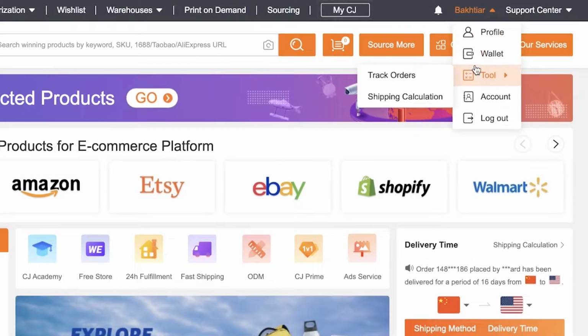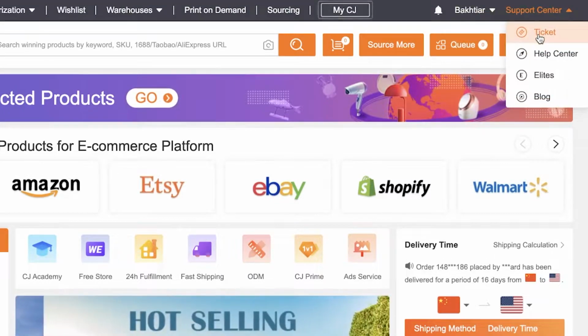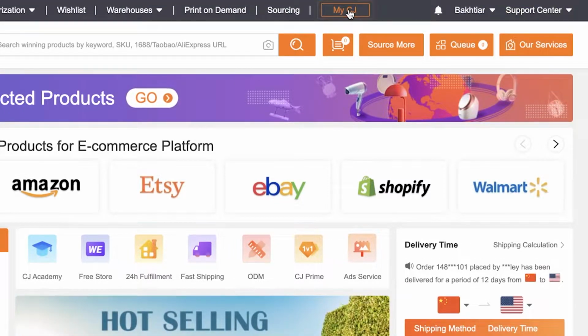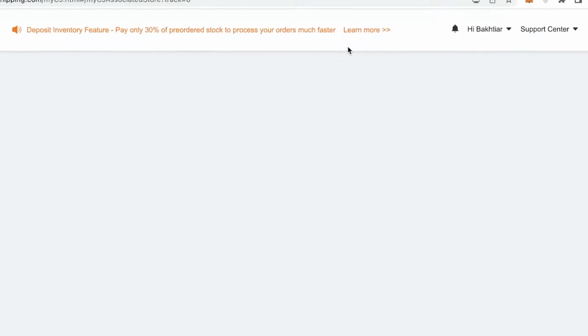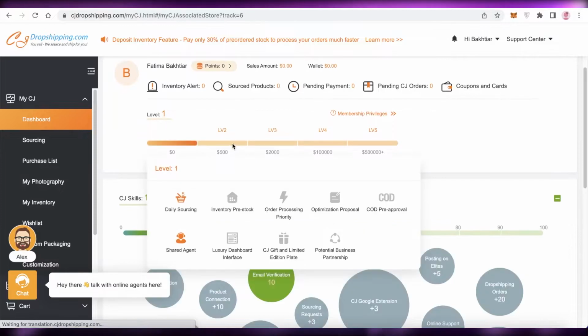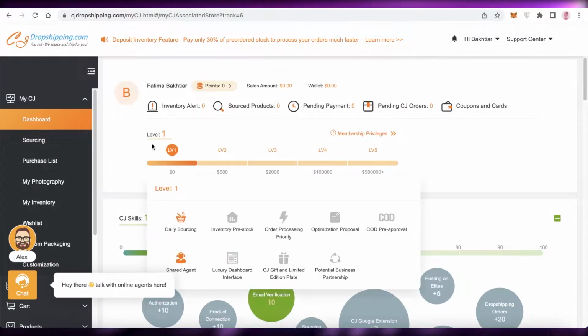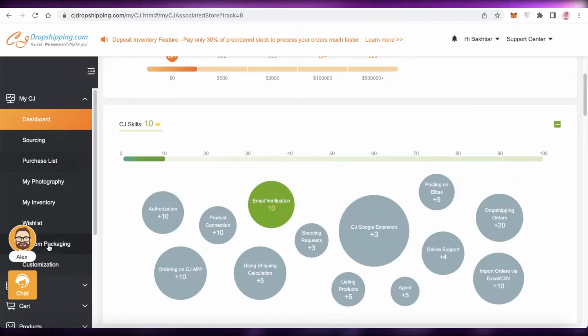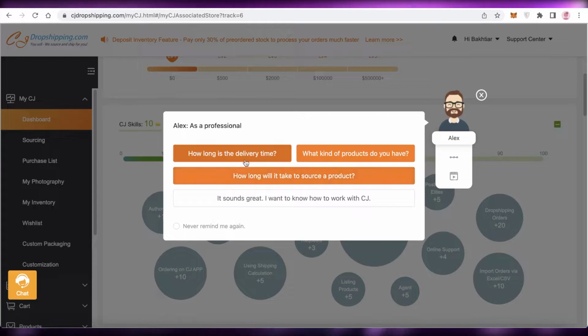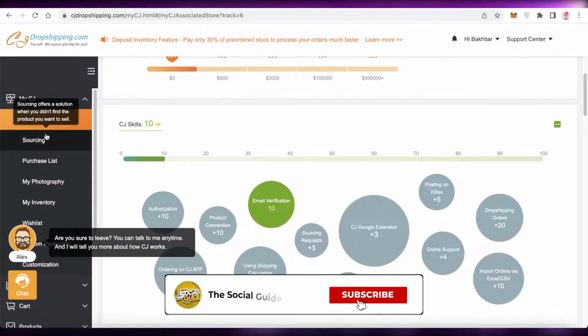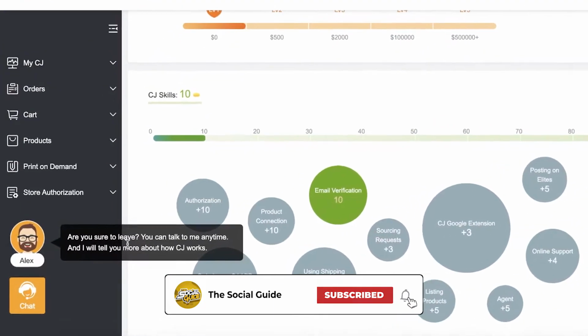You have your profile, wallet, tool, and account. Then you have your support center as well. Then if you take a look at the center top, you have your My CJ. So over here, you can actually track all of the stuff that you have, and this will open up your CJ dropshipping platform from where you will be managing your accounts and orders and all of that information. So first off, I am going to close this bot over here. So you can see this is the My CJ.